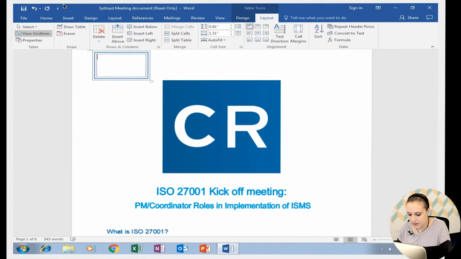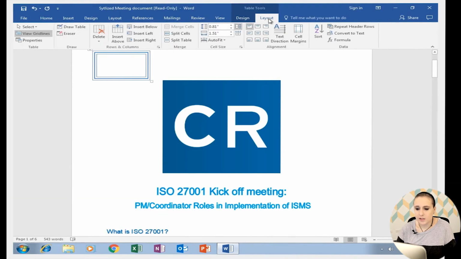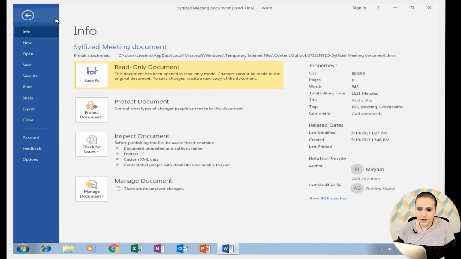OK. So I'm going to show you a little bit about Backstage View. You might hear people call the File tab the Backstage View. A lot of people do. I know when I was first learning about it, I was a little confused. So when you hit File, it comes up, you know, New, Open, Save, Save As, Share, Export, Import, all that kind of stuff. That's the same basic stuff.